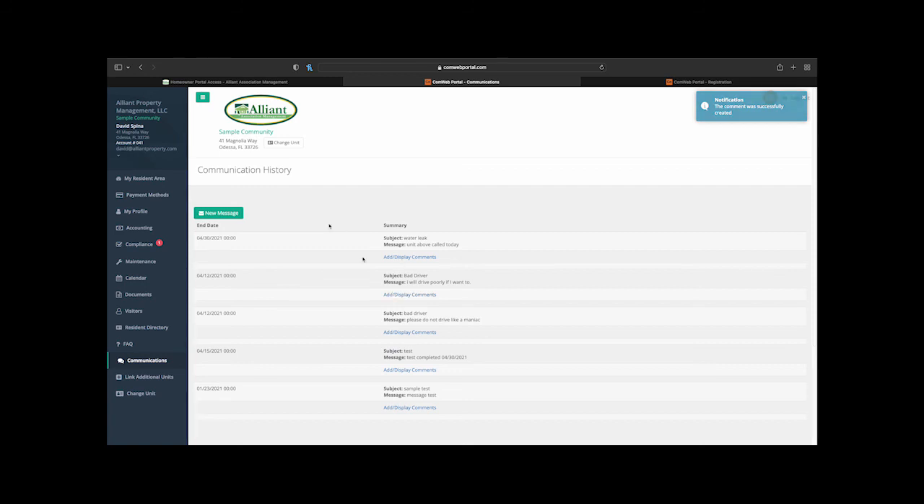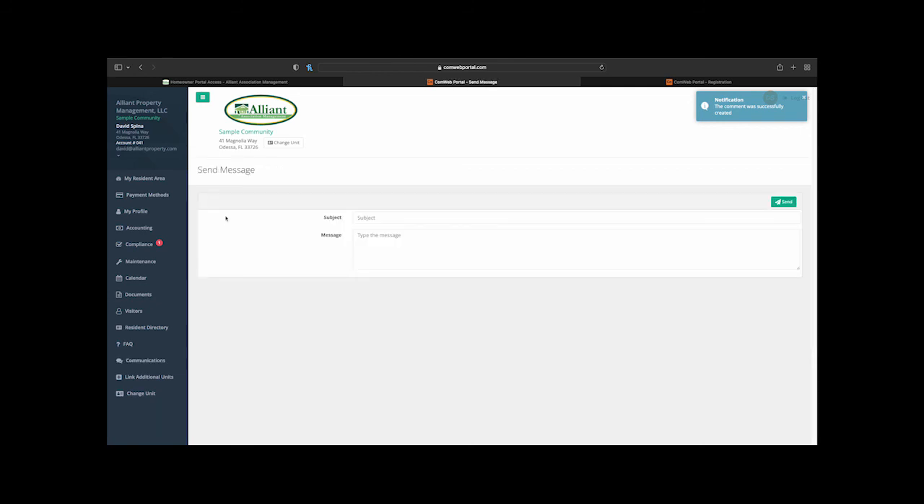If you would like to send your property manager a new message, click on the green icon in the top left that says New Message. From there, you'll be able to fill out a subject and a message you would like to send to your property manager. Once completed, click Send and the message will be sent via email to your property manager. Please note, when sending a new message, please allow 24 to 48 hours notice for a response.